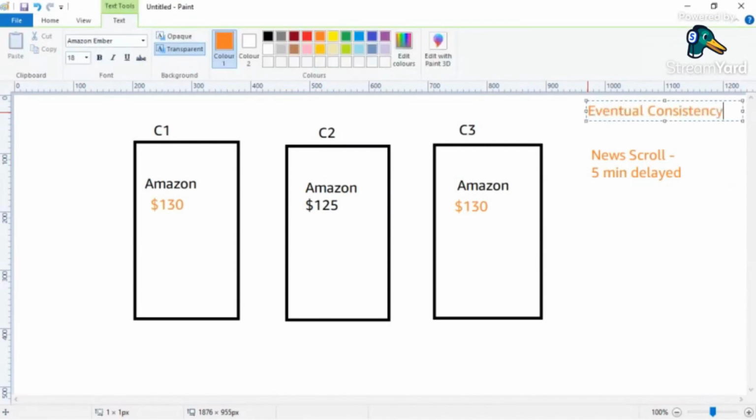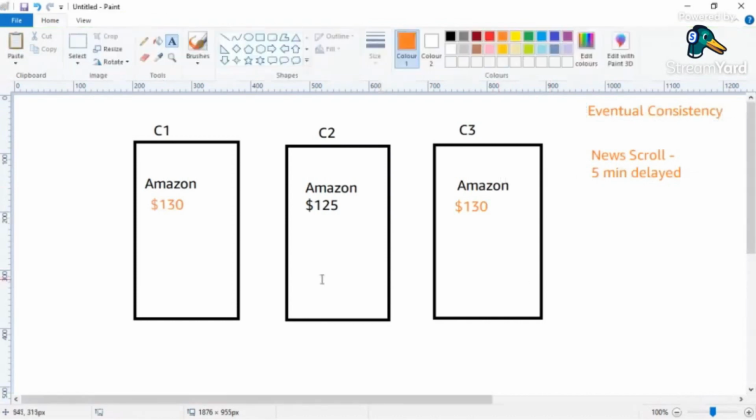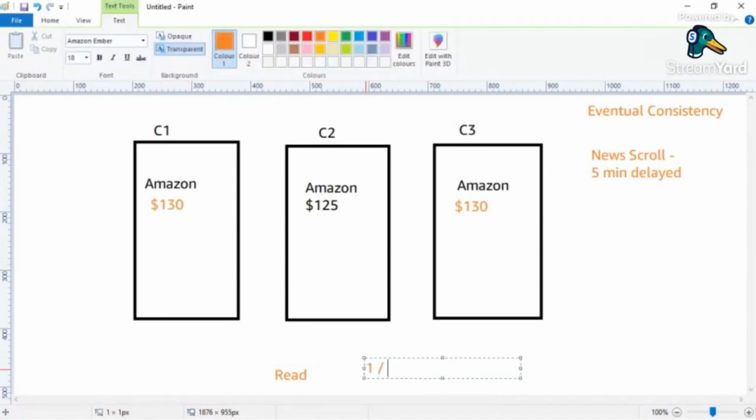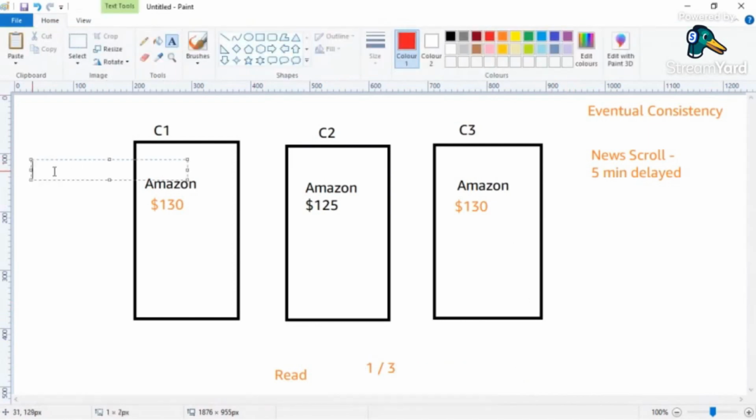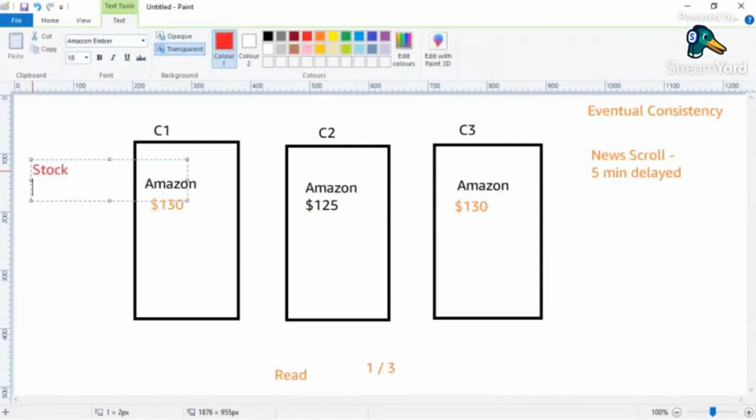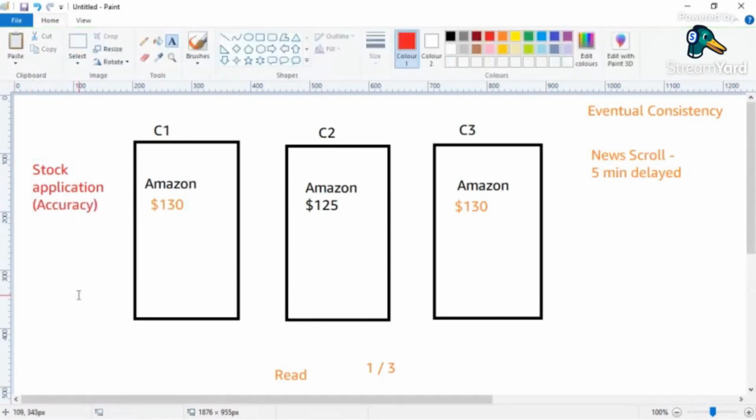Now, will I always get old data? Answer is no. See, when I'm reading, my request can go to C1 or C2 or C3. So it is a 1 in 3 chance that I may get stale data. So stale data may be delivered to me, but my application is a news application. I don't worry about it. But what if I have a stock sales and purchase application, where I make changes or buy stock or sell stock? In this case, I need accurate data. I am not worried about performance. What I'm looking for is accuracy. So when you say accuracy, then what happens?